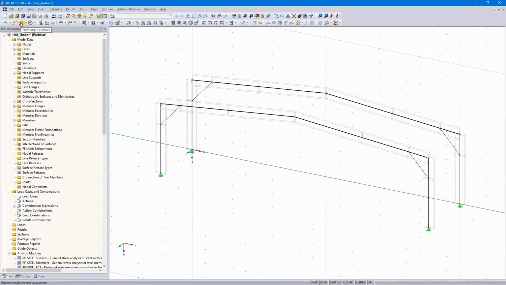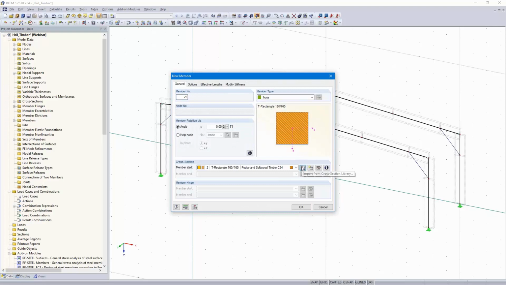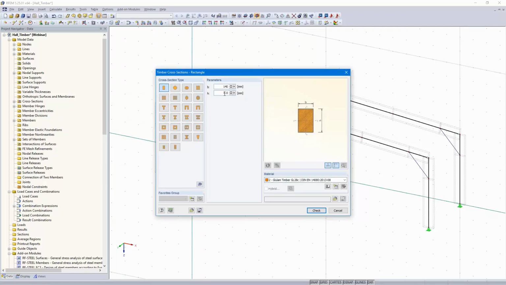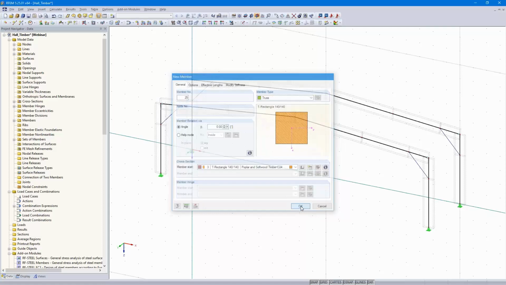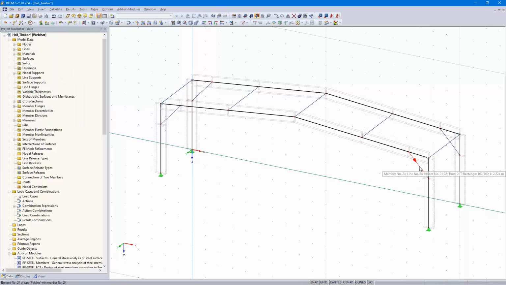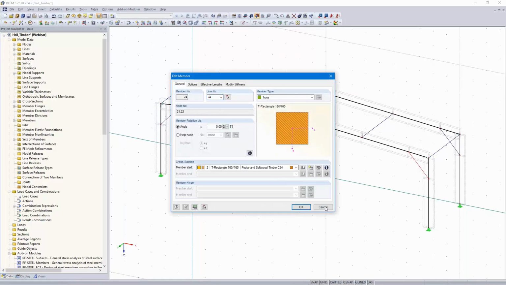So left above here, new single member, new cross section, 140 by 140 millimeters. But this time, yeah, it's C24. Okay. So 4 times and 5 times. Okay, that's all. Just let me check, yeah, okay, C24 was okay.